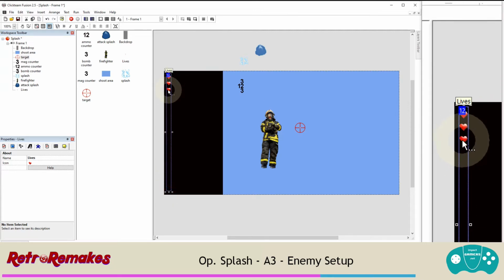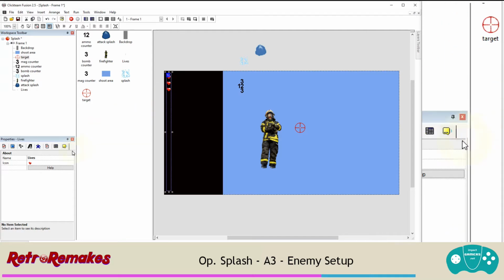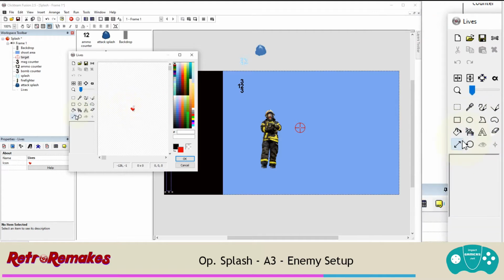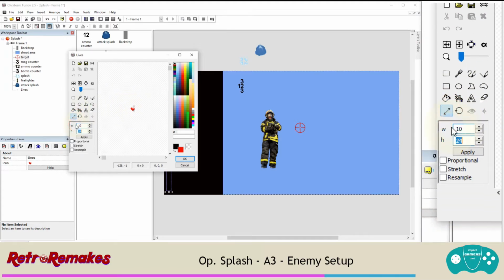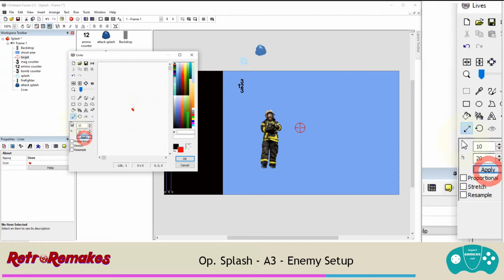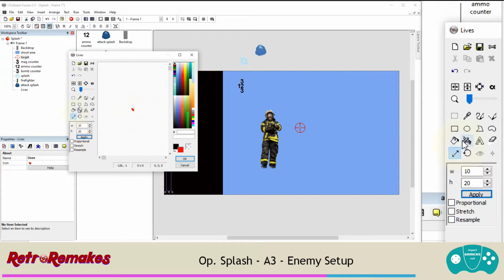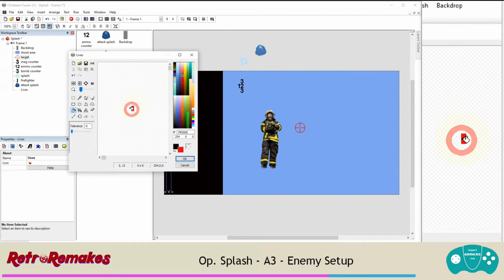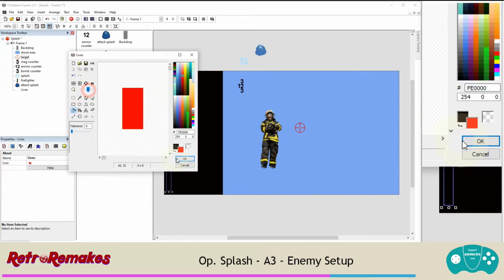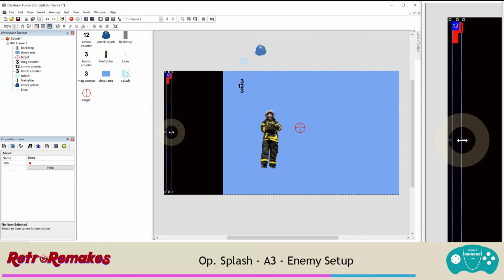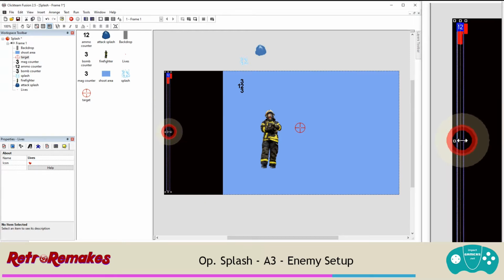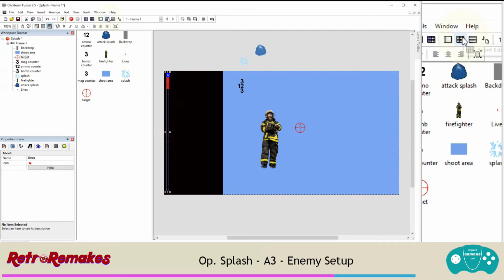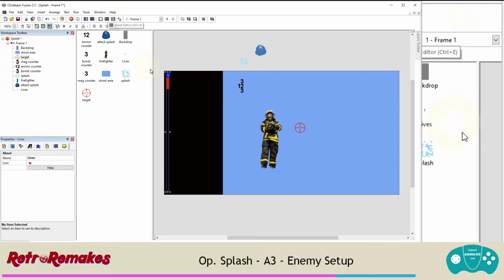And then I'll also change how the lives look. So I can just double click on them, or I can right click and edit. And I'm going to resize them to be 10 by 20. Press apply in these diagonal size. Clear it, and I'm going to choose a red bar. So I'm just going to choose a red and fill it in. So it's just a red bar, and just shrink it down again so you only get one bar at a time. Perfect.